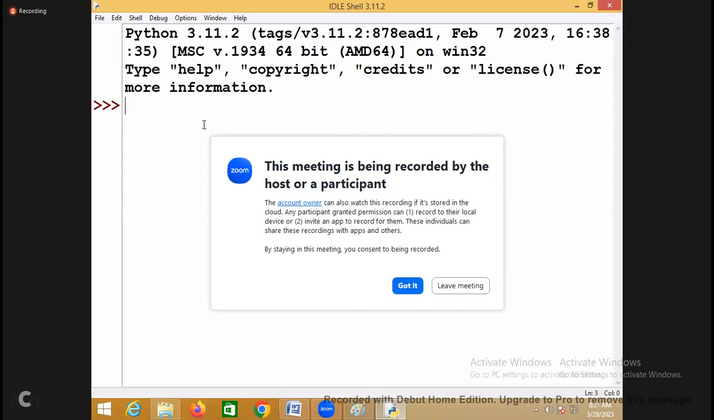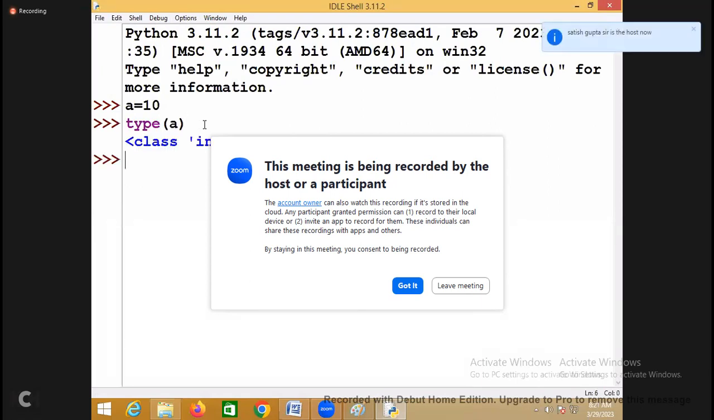Okay, so the size of this integer is not fixed. I'm just telling you again. The type of A is an object of which class? Integer, right? So every data type is a class. Is a class name a keyword or an identifier? Class name is an identifier, not a keyword.